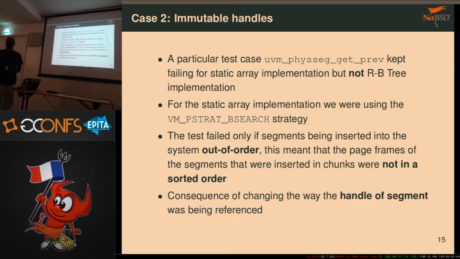And what we discovered was that the reason getPrev was failing was because of the assumption about the property of the handle that we were passing through to that function. For the array, it would be the index value, but for the R-Bree, it would be a pointer. And there were certain implications for that, which I'll talk about in a second.